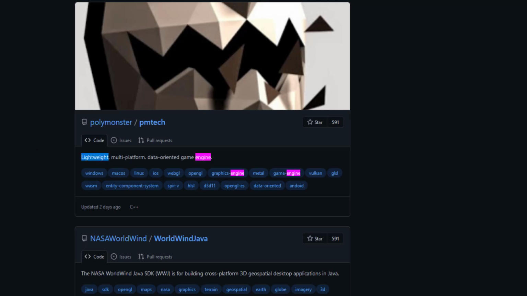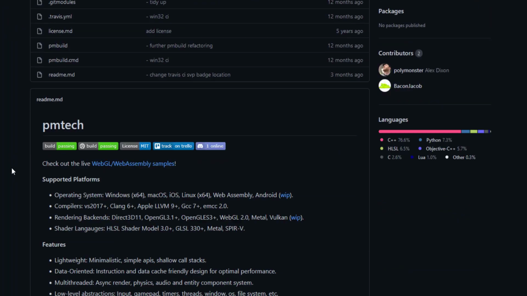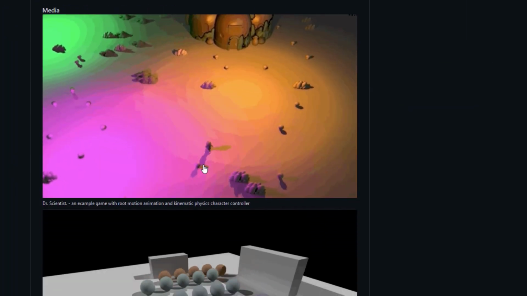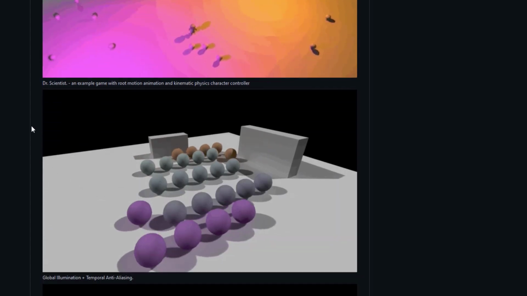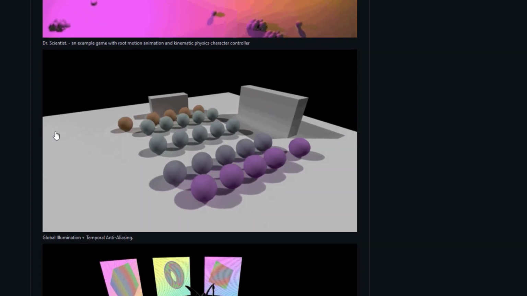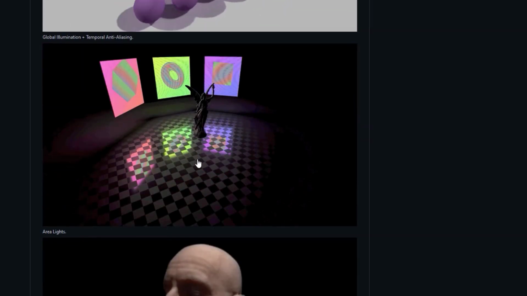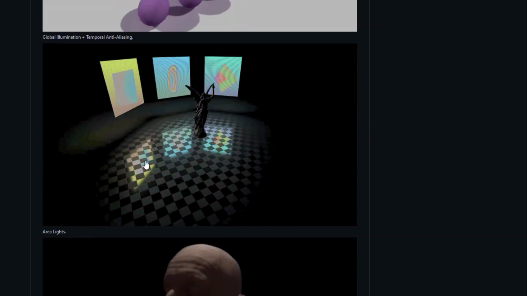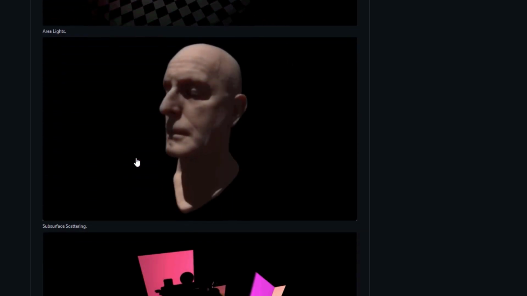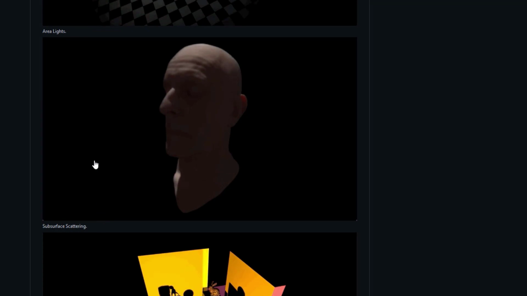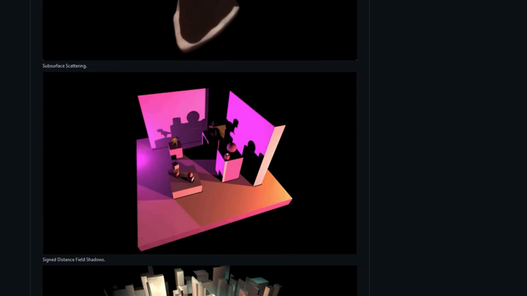Lightweight, multi-platform, data-oriented game engine. Oh, a data-oriented game engine. You don't say. Got some dude running around collecting rocks. Me in my childhood. Got some spheres going around other spheres. Ooh, look at that. Reflections. Very nice. We're showing subsurface scattering. They've got it annotated down here. Signed distance field shadows.